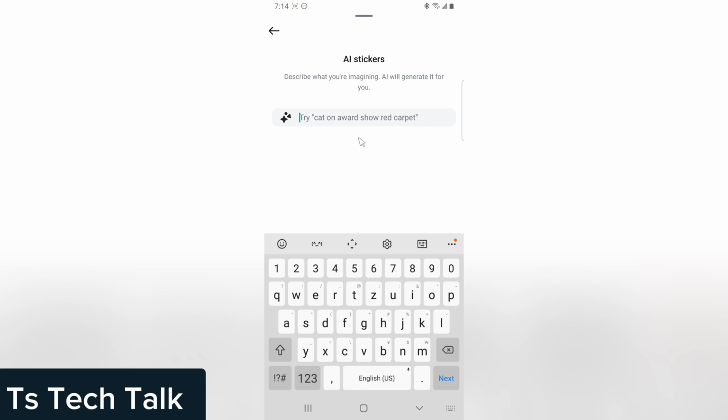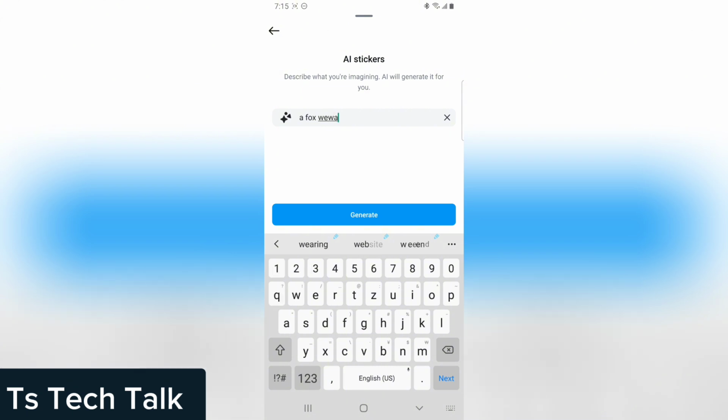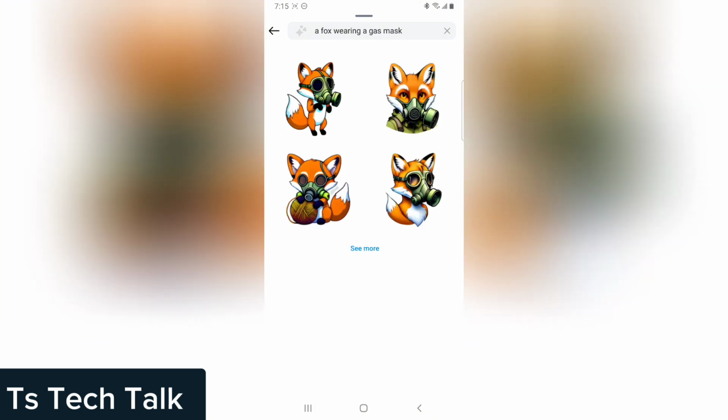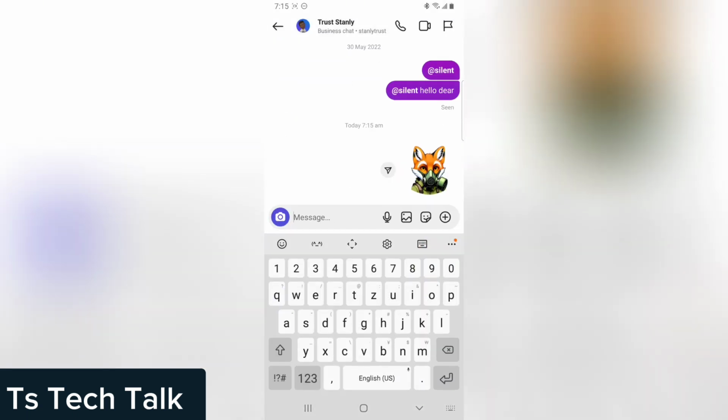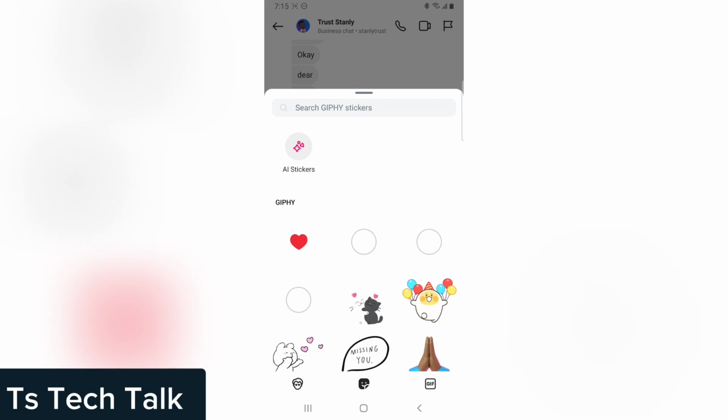Now I can say a fox wearing a gas mask. Generate, wait for it, and there you go. This is the result. Not too bad. This is not bad. So cool, right? You can create something even more.